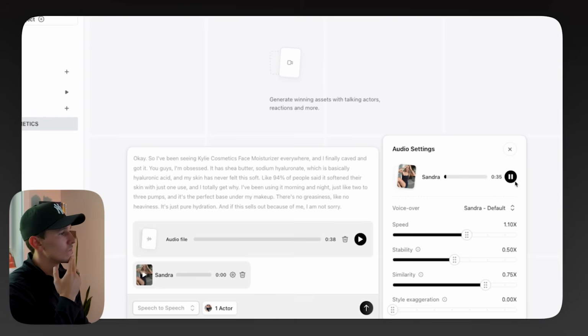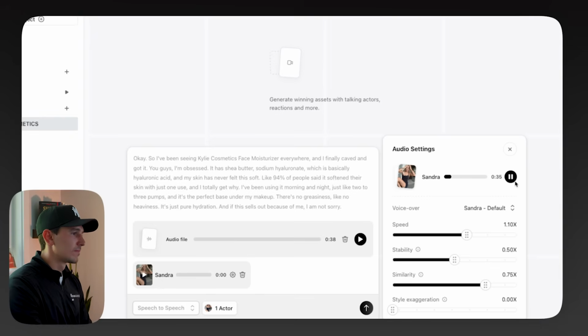Okay, so I've been seeing Kylie Cosmetics face moisturizer everywhere and I finally caved and got it. You guys, I'm obsessed. It has shea butter, sodium hyaluronate, which is basically hyaluronic acid, and my skin has never felt this soft. Like 94% of people said it softened their skin with just one use, and I totally get why.